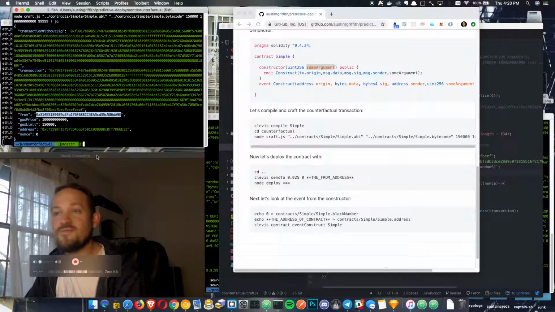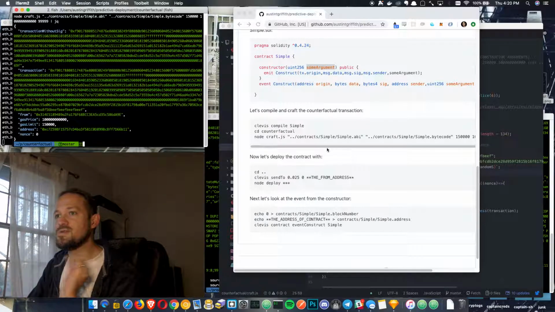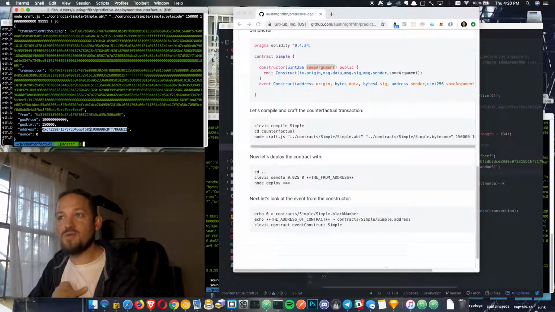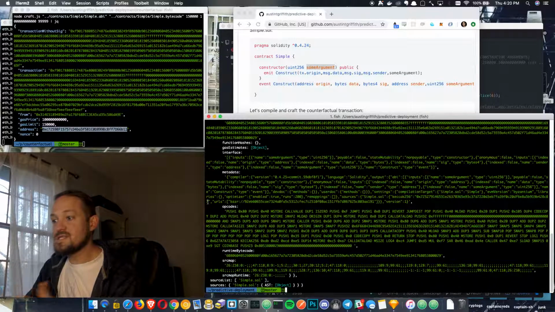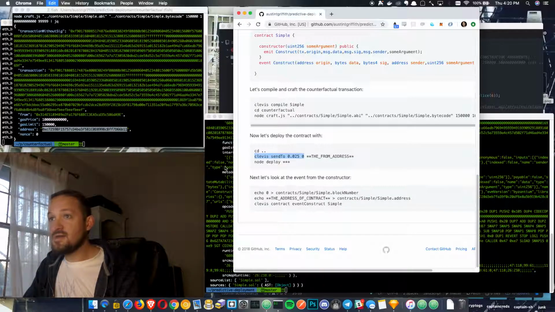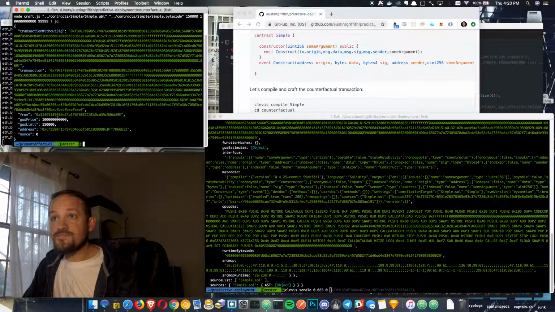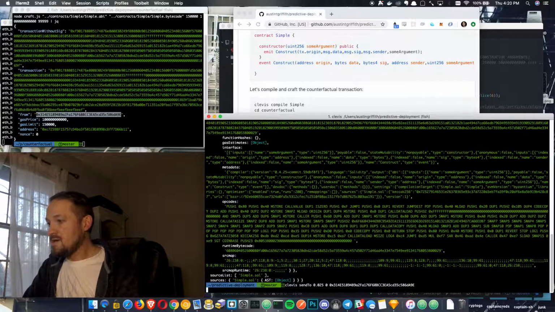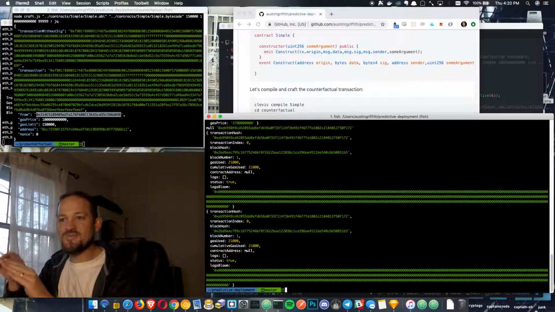So this will be the from address. This will be the account that actually deploys the contract, and this will be where the contract lands. So let's say you actually do need to do the deployment. Let's look at what we need to do. We need to send some ETH to that from account. Okay, so now we've funded the account because that's where it's going to come from.